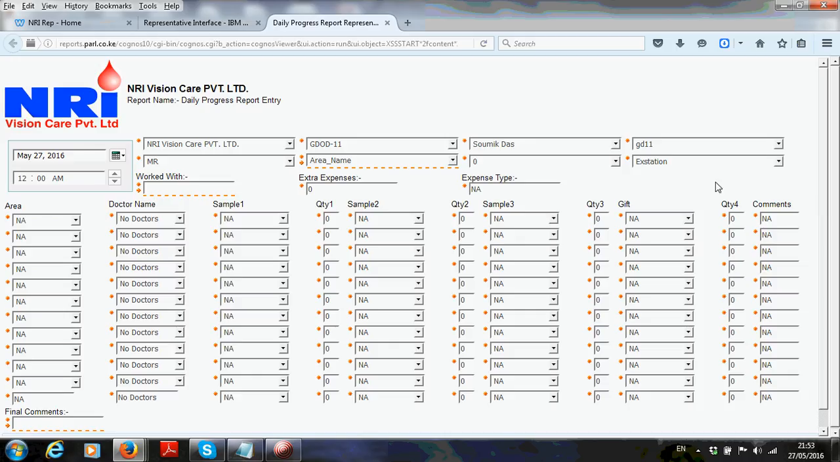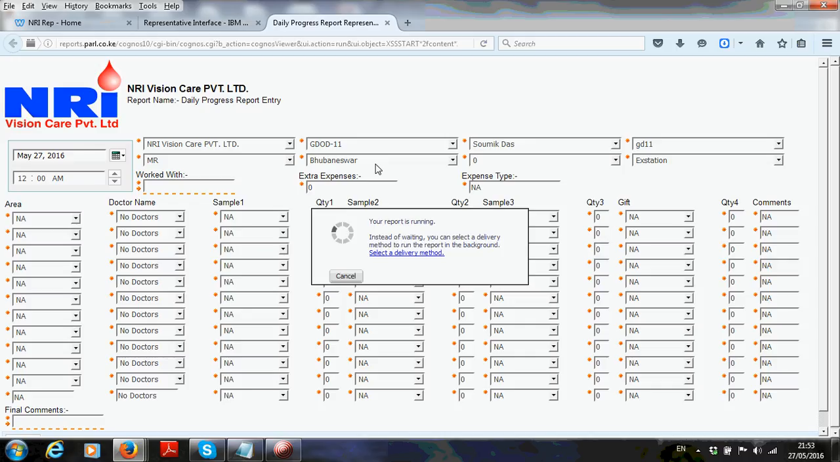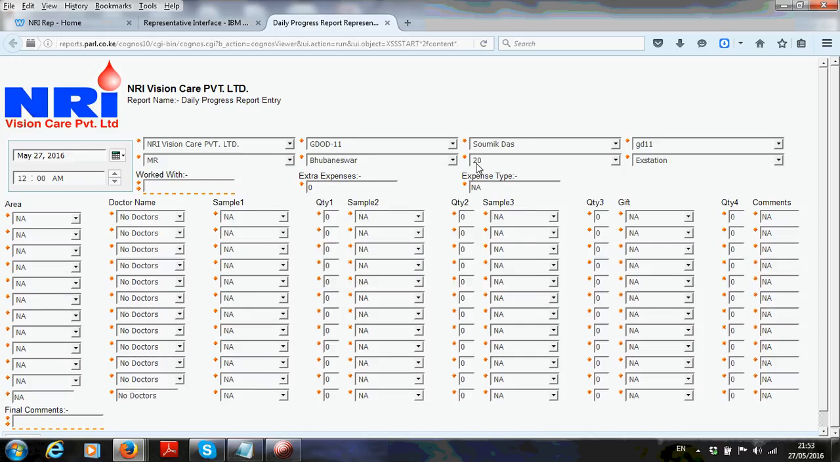Now for instance, on a particular day like May 27th, I want my TA to be calculated as Bhubaneswar. So I pick Bhubaneswar. The kilometers selected is 20 because initially I had made an entry of 20 kilometers for Bhubaneswar. The area type is by default selected as extension.